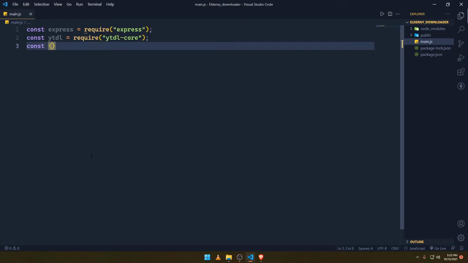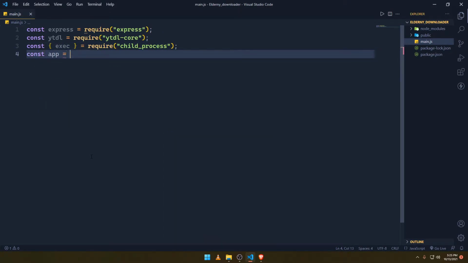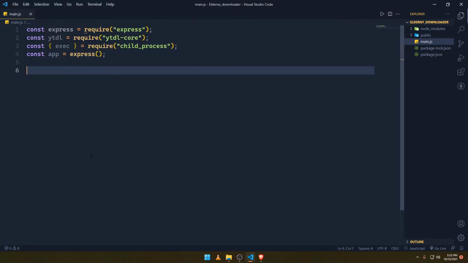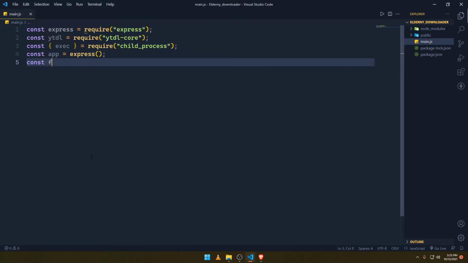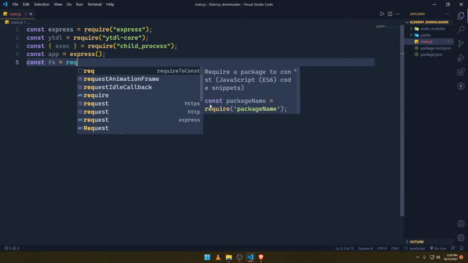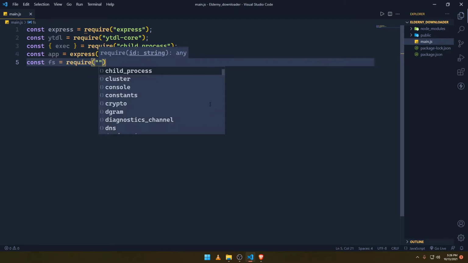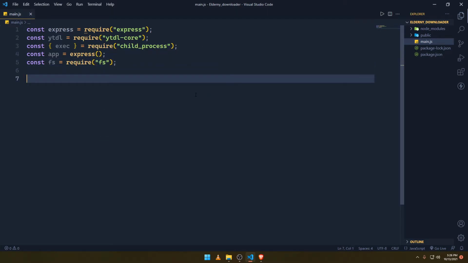Another one is going to be a constant exec. It's going to require the child process, because we're going to run a CMD inside our website. Now we're gonna run our express into the app. We're also gonna need fs because we're gonna delete the file later on. I want to show you, we're actually gonna download the YouTube video using FFmpeg onto a server, then give the file to the user and delete that file from our server. We don't need to download anything for fs as it's an inbuilt module.